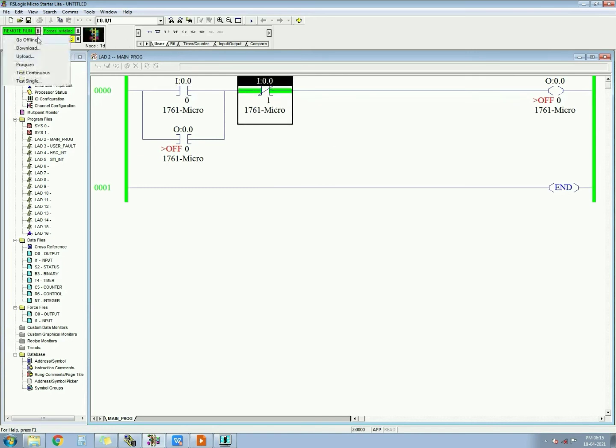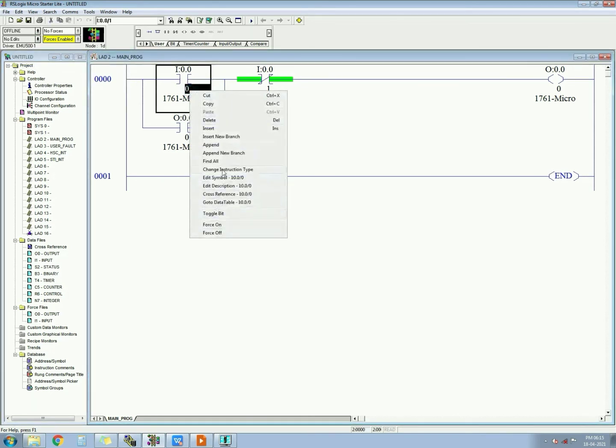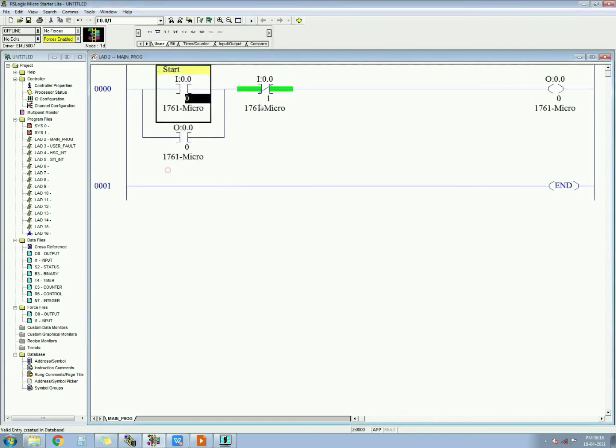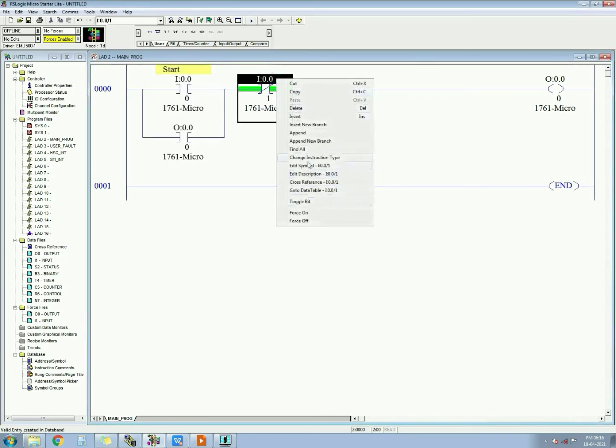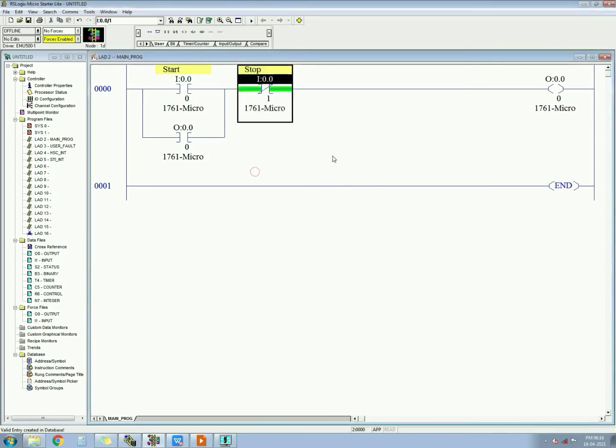Okay, so I can even write down the name for this also. I will just give the name, description. Yes, I can write it start. And here I can write it stop. Okay, so this is start and this is stop.